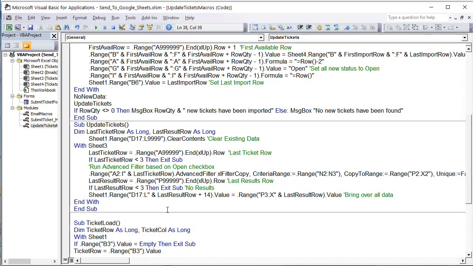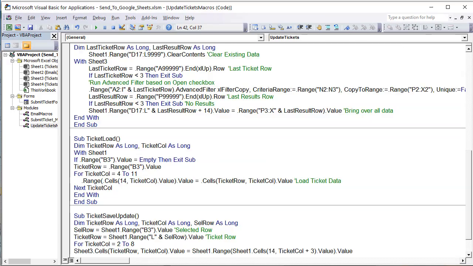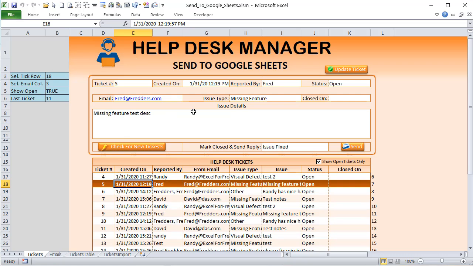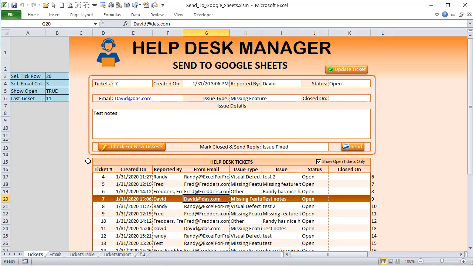What else do we have on the macros? Ticket load, that's a great macro. When I select here, I want to load the details up here. How do I do that? Well, I can use data mapping, as you may have seen before.